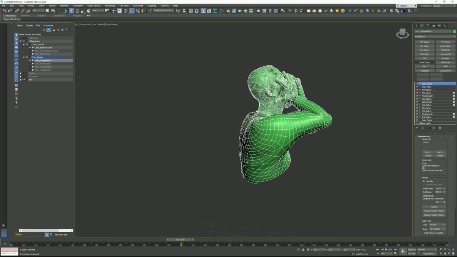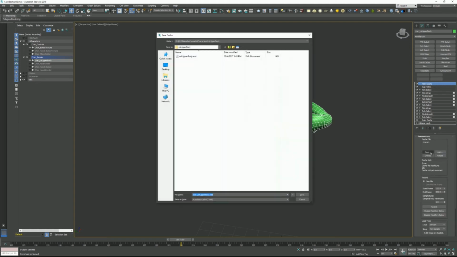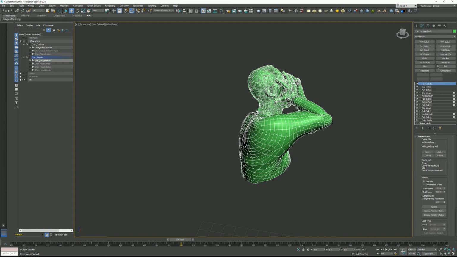And finally, I'm just going to click point cache, save this out, and I actually just ran this a second ago just as a test. So collision upper body, and actually, yeah, I'm going to call the character collision upper body as well, and hit record.